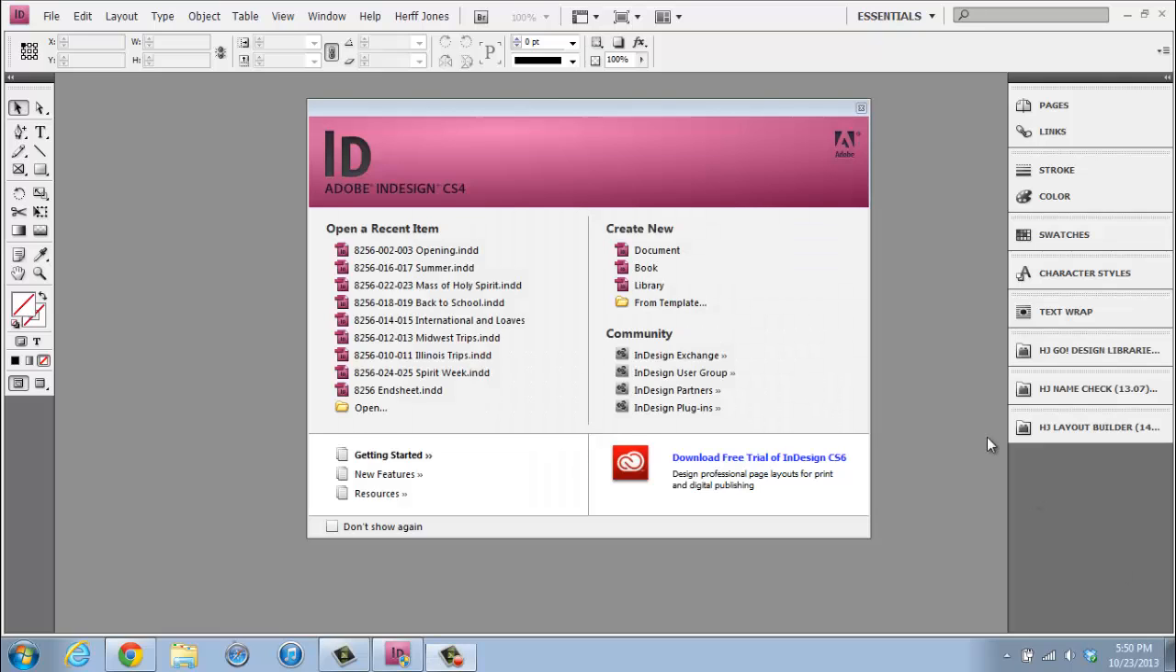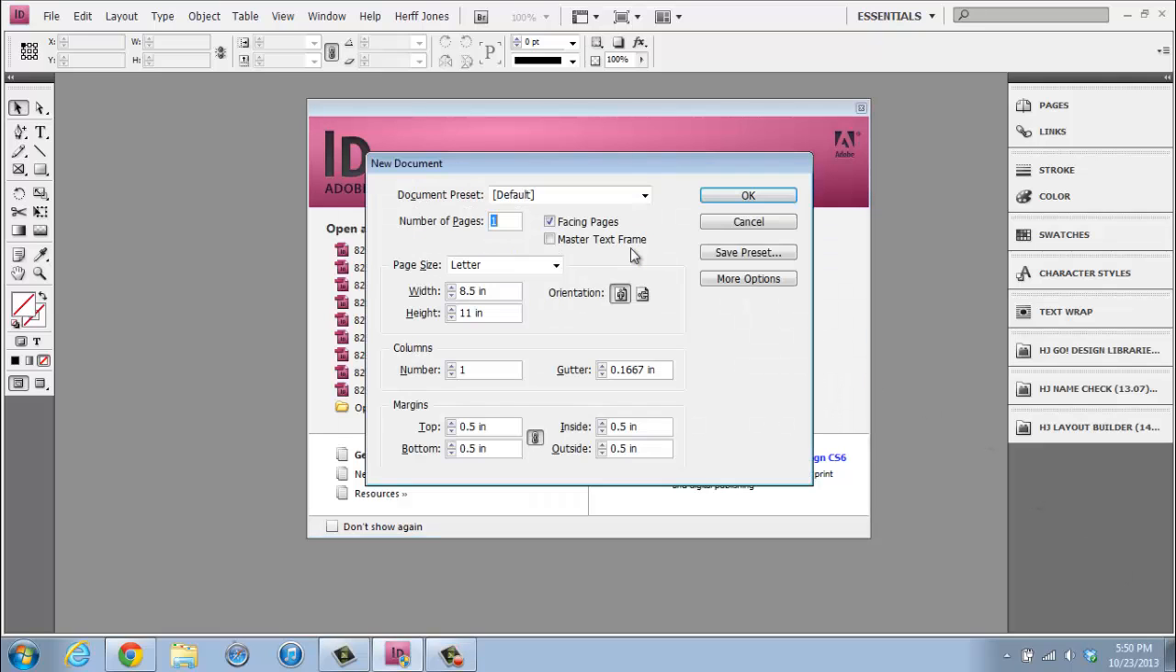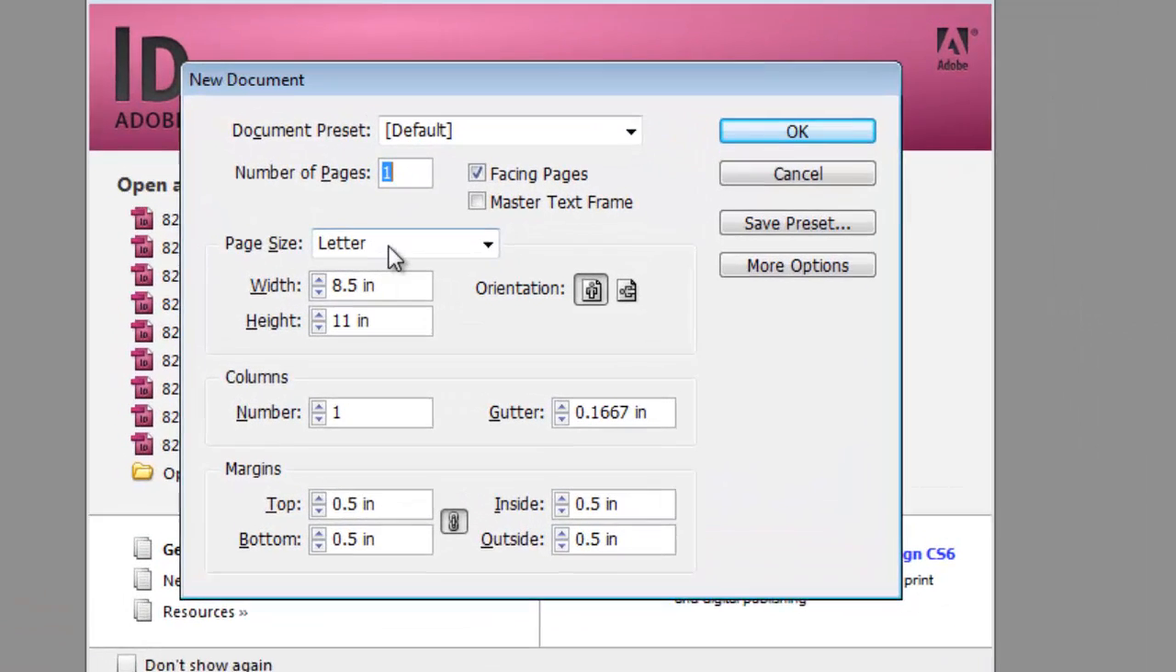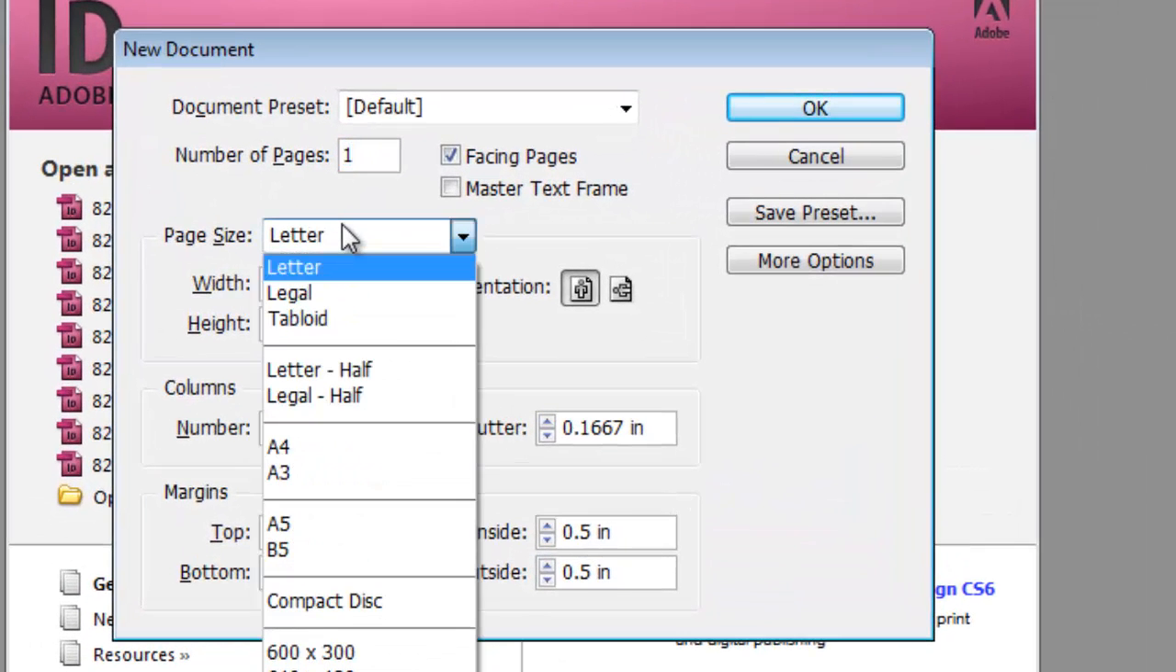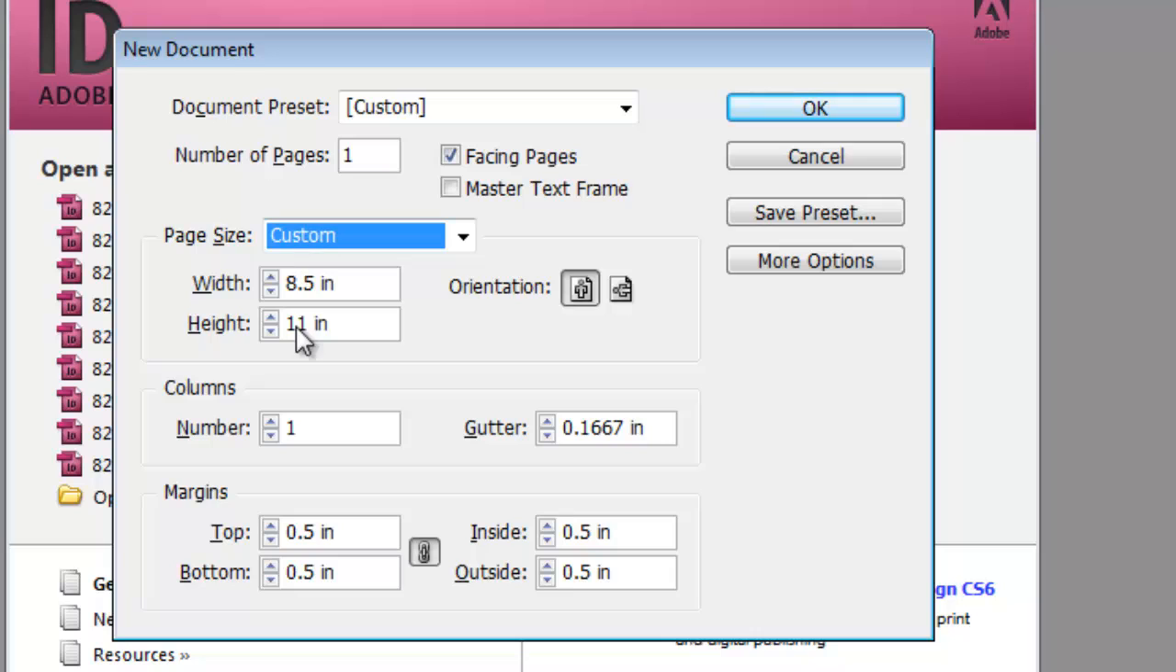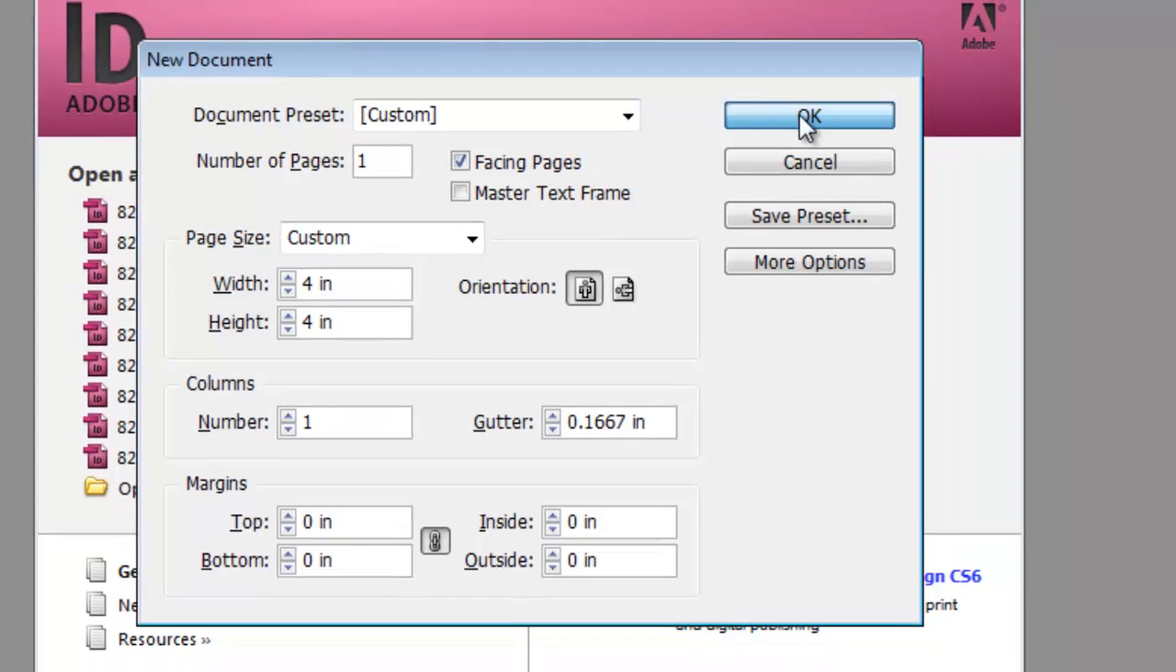Once you open up InDesign, you want to create a new document. You want it to be 4 inches by 4 inches, so go to page size and custom, change the width to 4 and change the height to 4. You can get rid of the margins altogether, so change those down to 0. Once that's done, go ahead and hit OK.